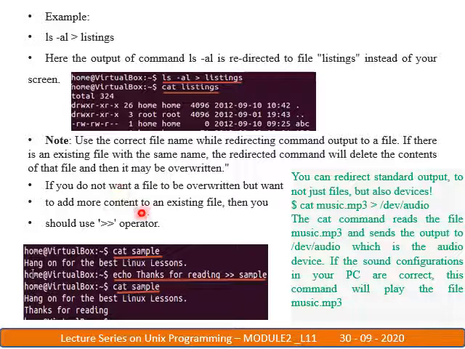Okay, so if you don't want a file to be overwritten, we can add more content to an existing file. If I don't want to delete the original content of an already existing file, I want to append to that file. At that time, instead of this single operator, we have to use double operators like this, that is two greater than symbols. If you use it like this, the original content of the existing file will not be deleted. Instead, it is going to be appended to the file.